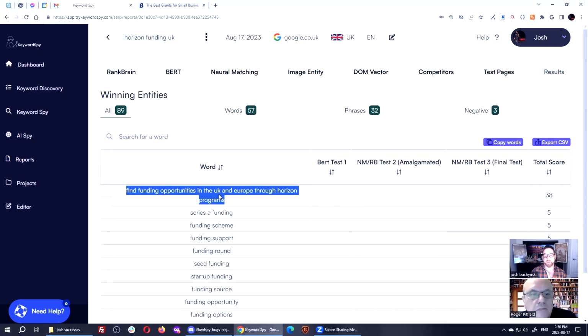And so your page better be focused on that, because look at the score it got. It got a score of 38. The AI knows, right? The AI knows. It knows this is what your page should be about. So if you want to rank for Horizon Funding UK, your H1 better be how to find funding opportunities in the UK and Europe through Horizon programs. Like that better be your H1 in title, or something very close to it, right?